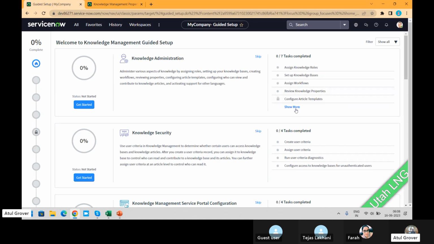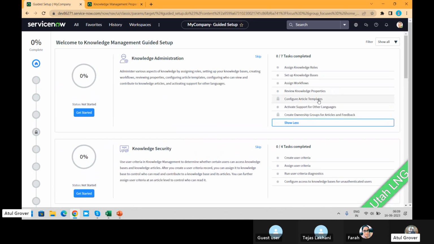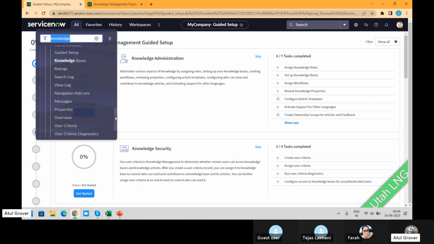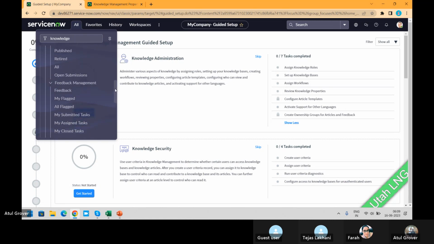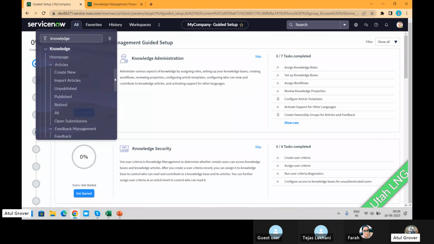So once you've done this part, then configure the article templates. I want that whenever anybody creates a knowledge article, they should use some kind of a template. And we can go here and let's see, do we have anything on the template here? No, we don't have any other template here. Right? Then how does this work for us? Configure article templates, because it is required when we are creating any new article.